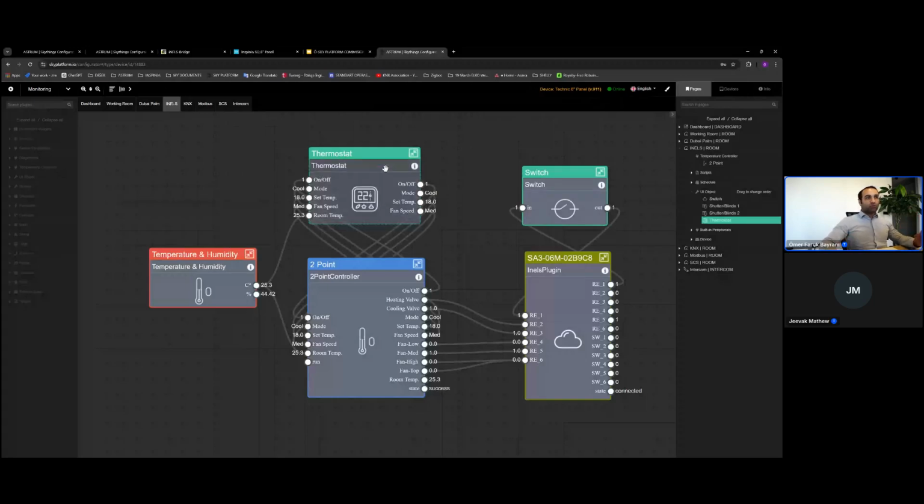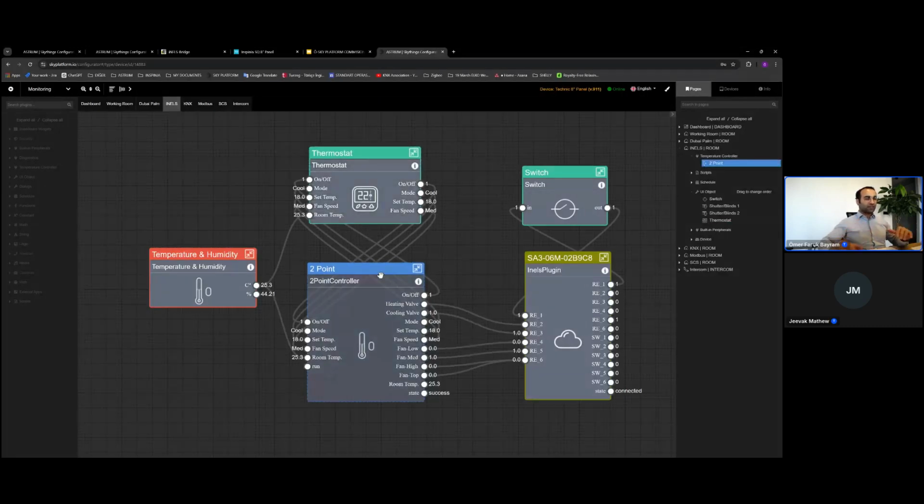What does it mean, thermostat UI, or what does it mean, UI? UI, like I said, user interface. There is no function inside these UI objects, just small basic functions. But the programming side is mostly other objects. So we will connect. This is thermostat, and this is a 2-point controller.